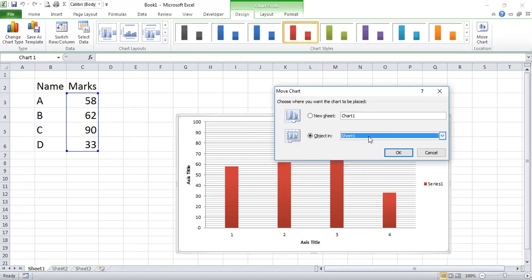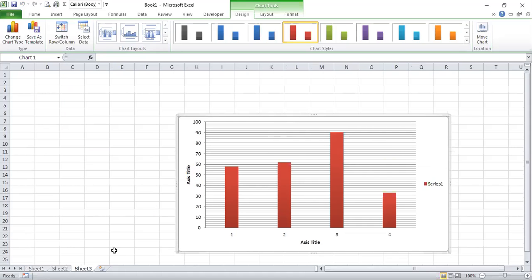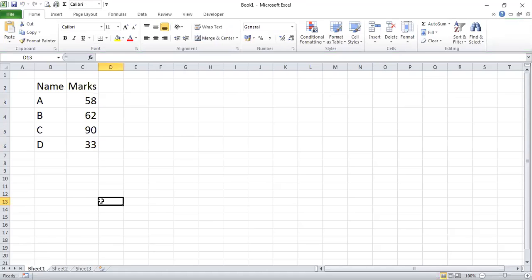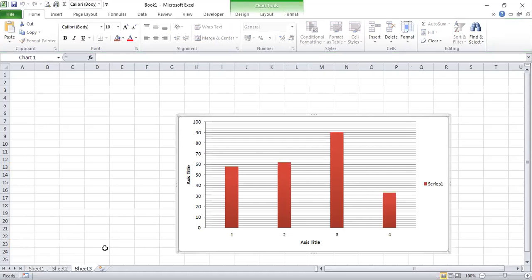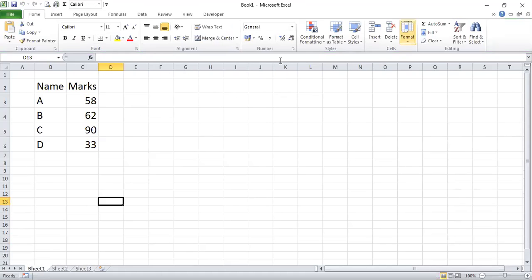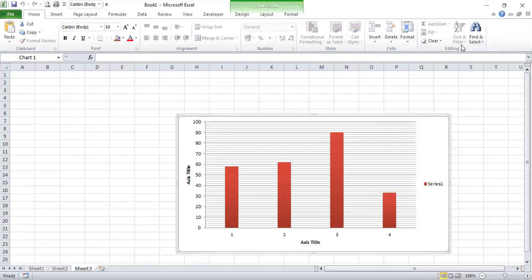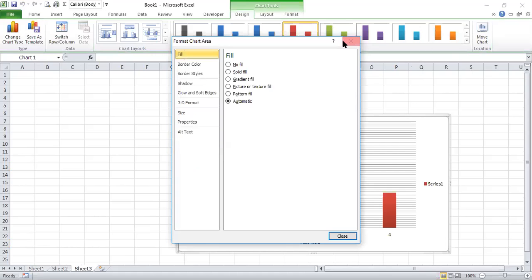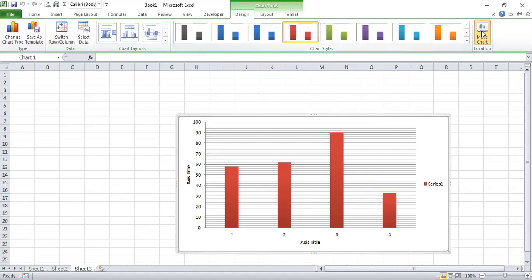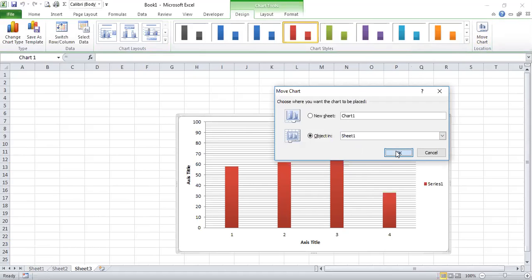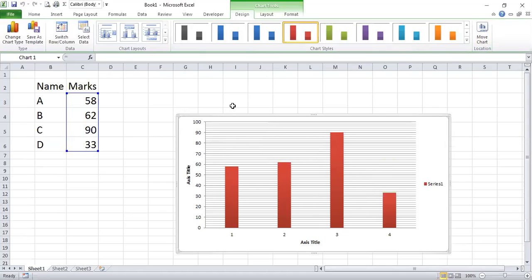So we have to specify which sheet you want to use, where the chart should go. Like if I go with Sheet 3, now the chart will move to Sheet 3. You see, the chart has come on Sheet 3, and on Sheet 1 was your object. So this can be done if in case you want this to, right? To bring it back, again go to the Design tab, Move Chart. From here go to Sheet 1. So this will bring it back to Sheet 1.